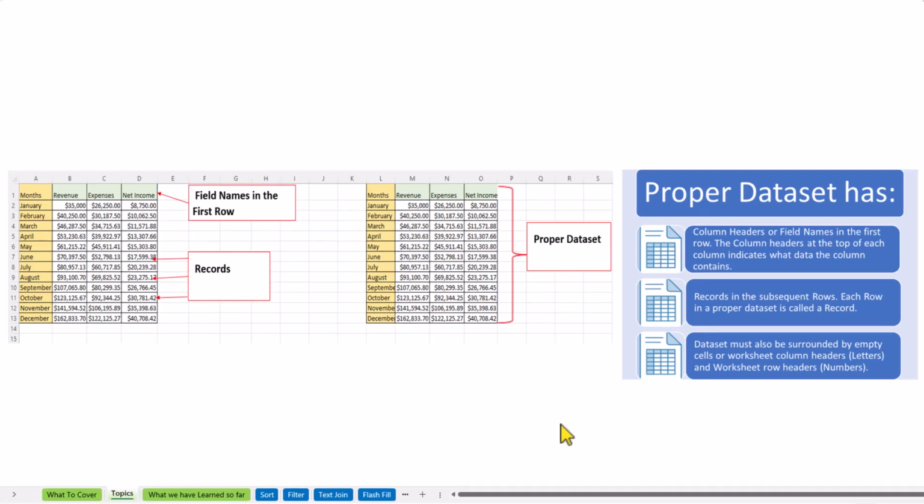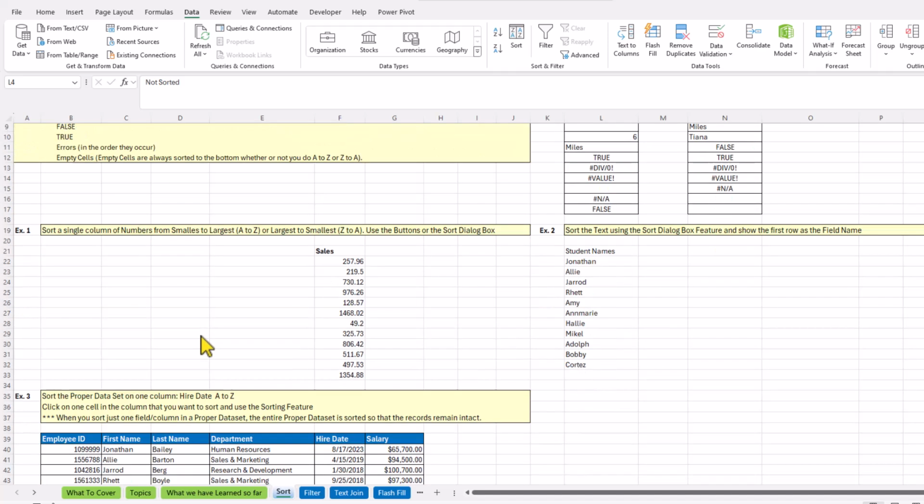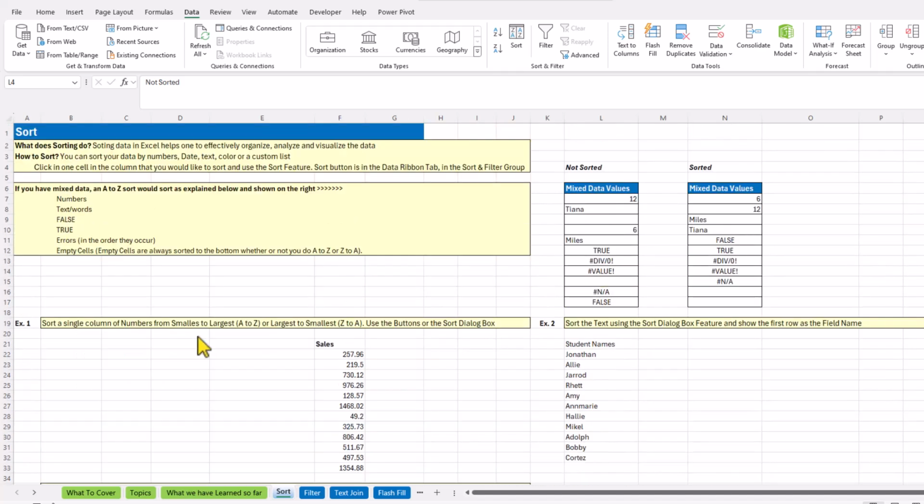The Excel file for this video is included below the link for this video. Please download and follow along. We will start with the sort feature. Let's go to the worksheet named sort and learn how to use the sort feature in Excel. In this worksheet, we will see different examples and we will work on several examples here to understand how the sort feature in Excel works.